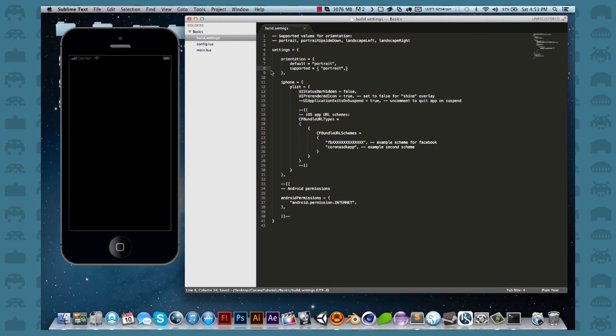And as you can see, when I save the file, it reloaded the simulator automatically. You can also set if you want to hide the status bar and all that stuff. Set defaults for shine overlay. So yeah, you can easily do all this different stuff. Change the color scheme. There's some Android, so you would set your Android permissions in here. So if you're making an application that's going to access the camera, you're going to have to go android.permission.camera, I'm guessing is what that would be. But you know, so that's it.